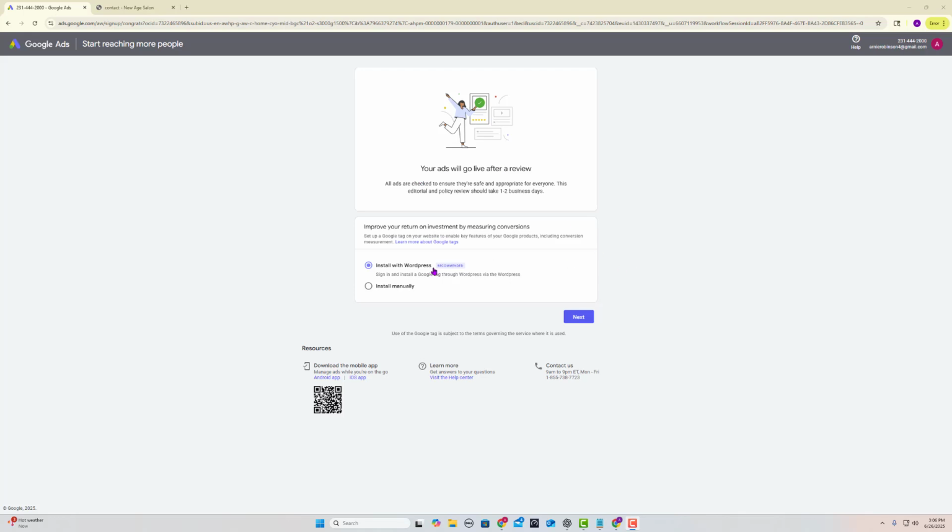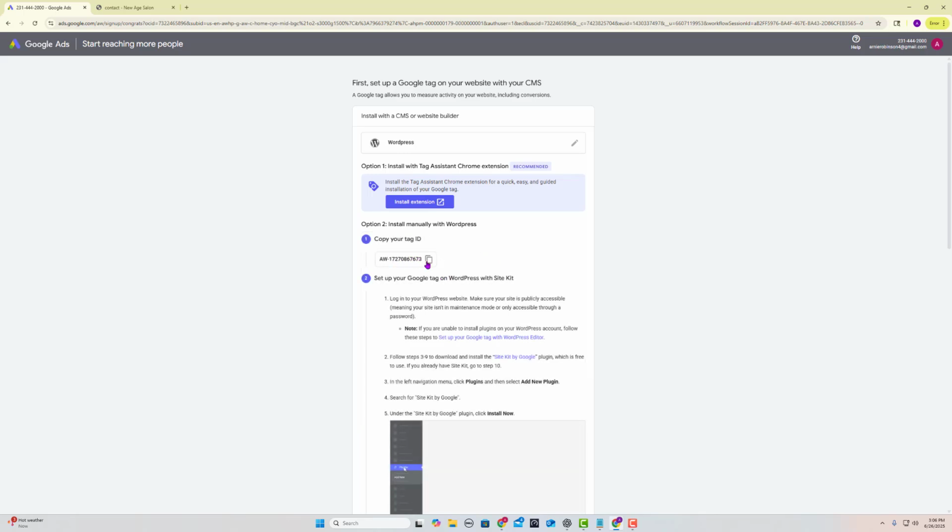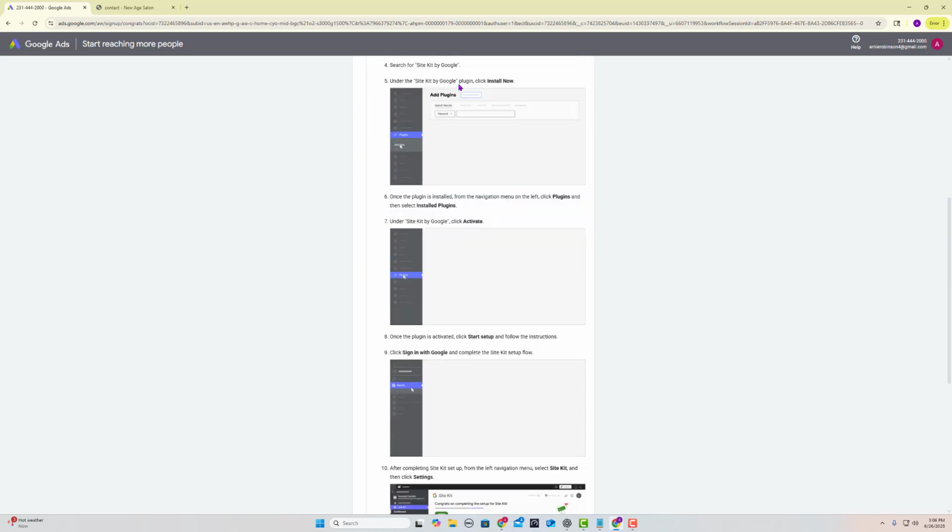All right, so I put the payment in, click submit. This is the first page it's going to take me to. What it wants me to do here is to set up some conversion tracking. This is super simple to do. You just have to install the Google Site Kit. It's going to give you like a little number that you can copy over here.